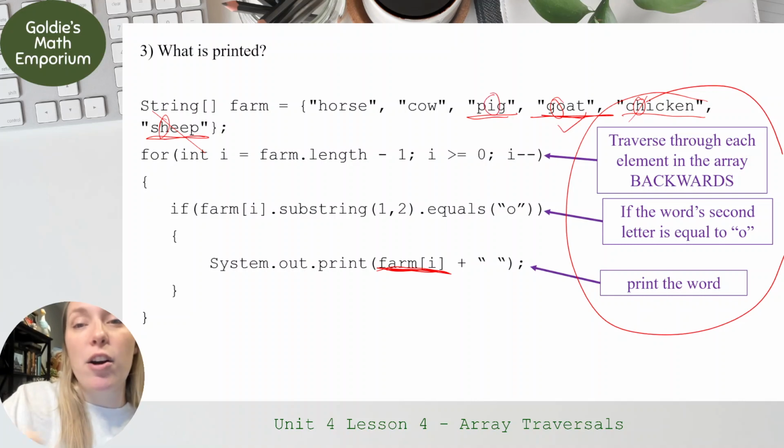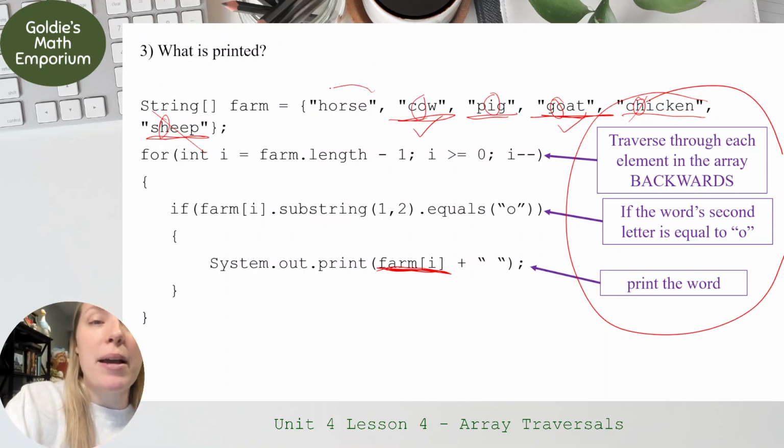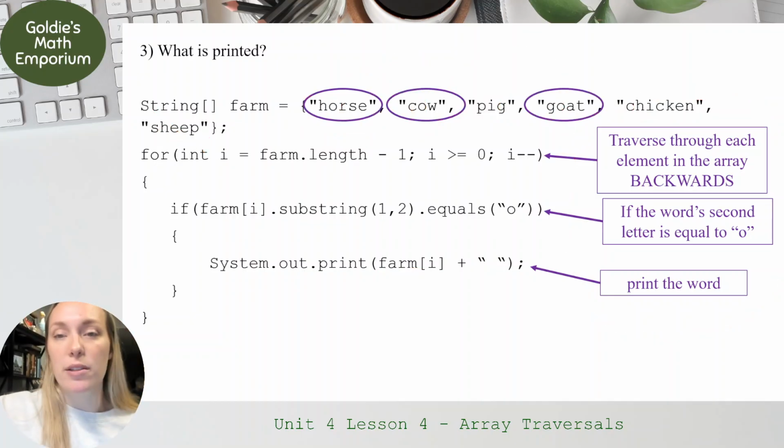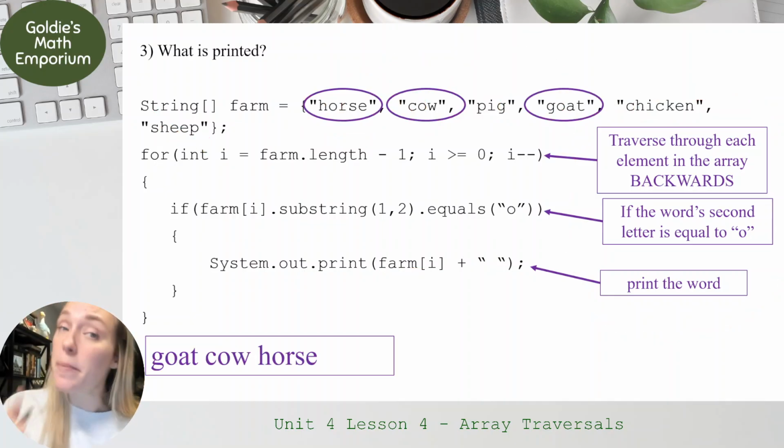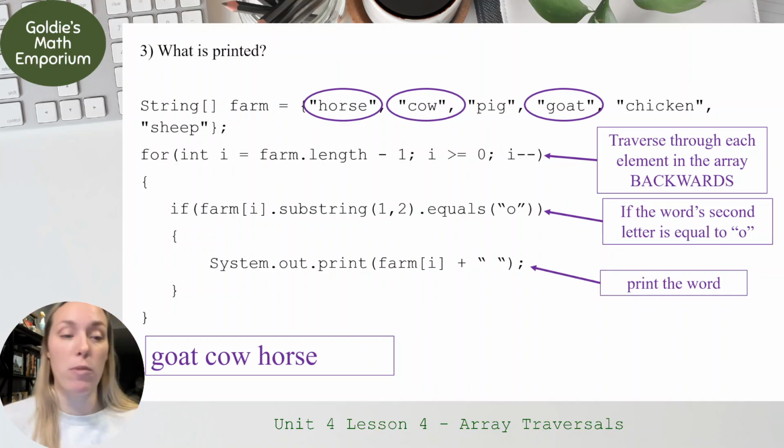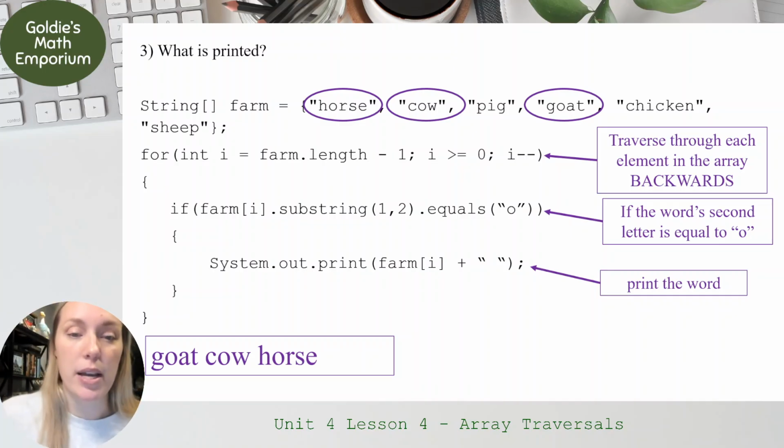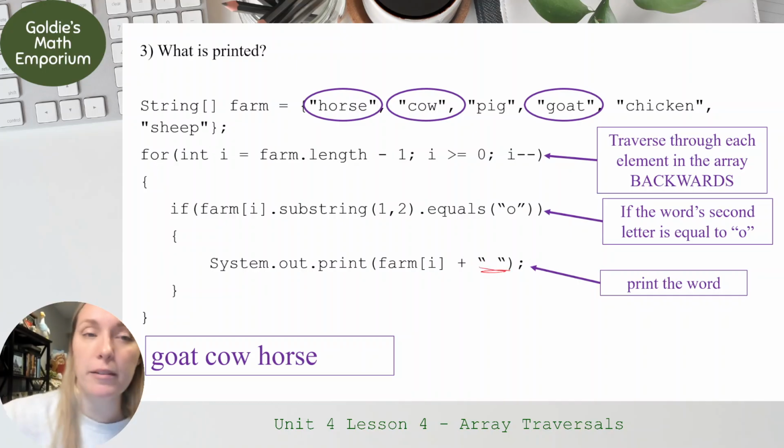Pig. Is the second letter o? Nope. Cow. Is the second letter o? Yep. So cow's going to get printed next. And then my last one, horse. Is the second letter o? Yep. So I'm going to print goat, cow, and horse, in that order because I traversed backwards. Goat, cow, horse, each separated by a space here.